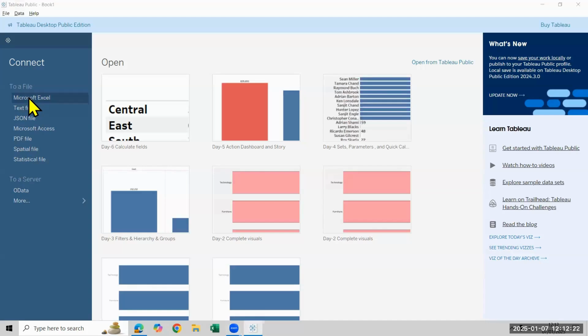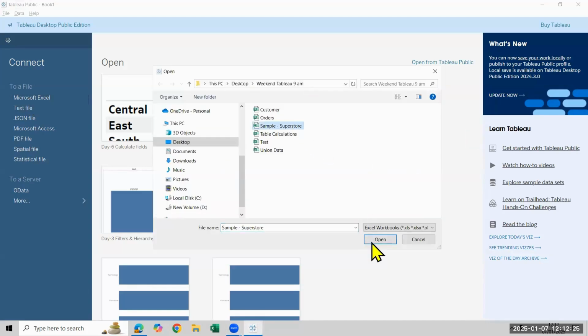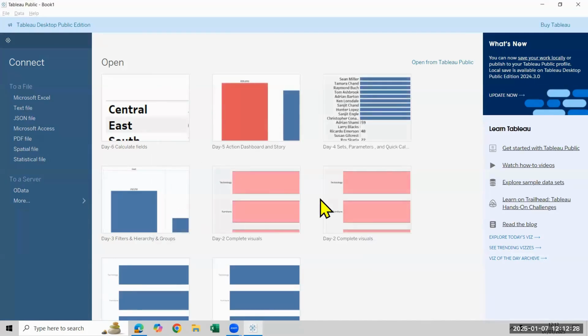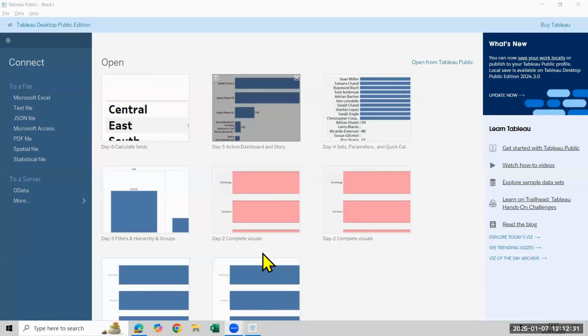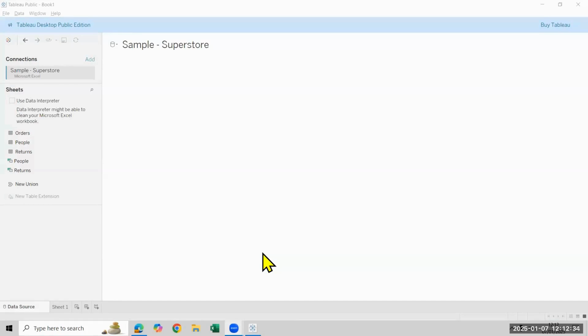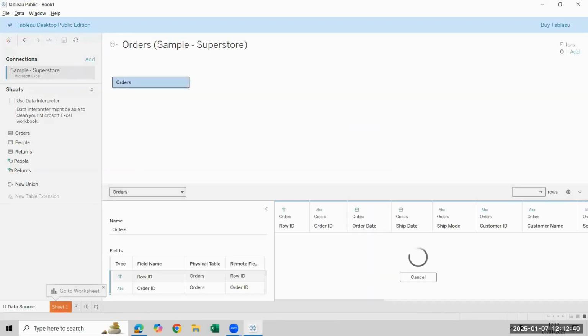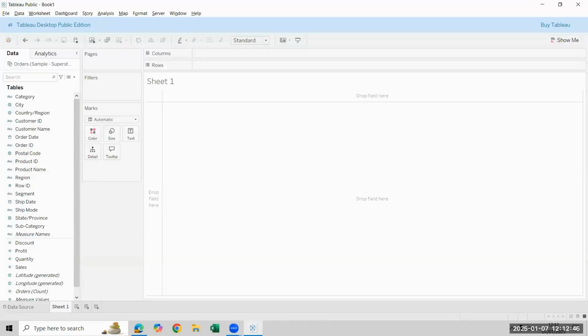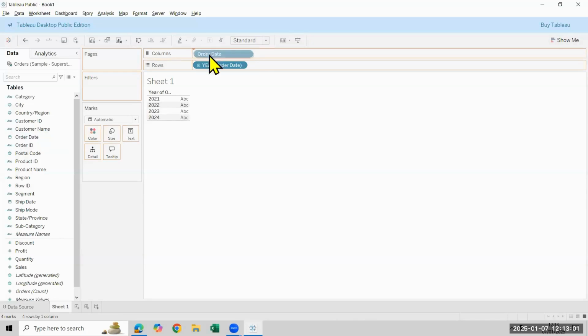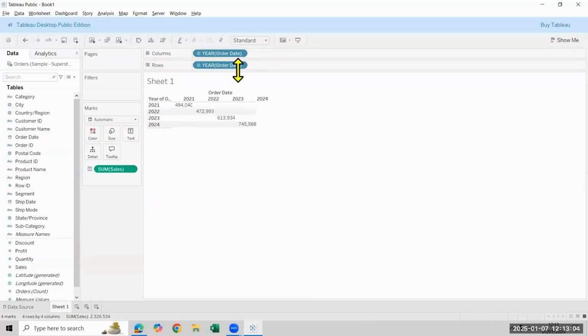Please click on Microsoft Excel, select Sample Superstore and open. Double click on the orders or drag and drop and click on sheet 1. Clear? Okay. Now the question comes here. Take this order date to the rows. Again, take this order dates to the column and double click on the sales.